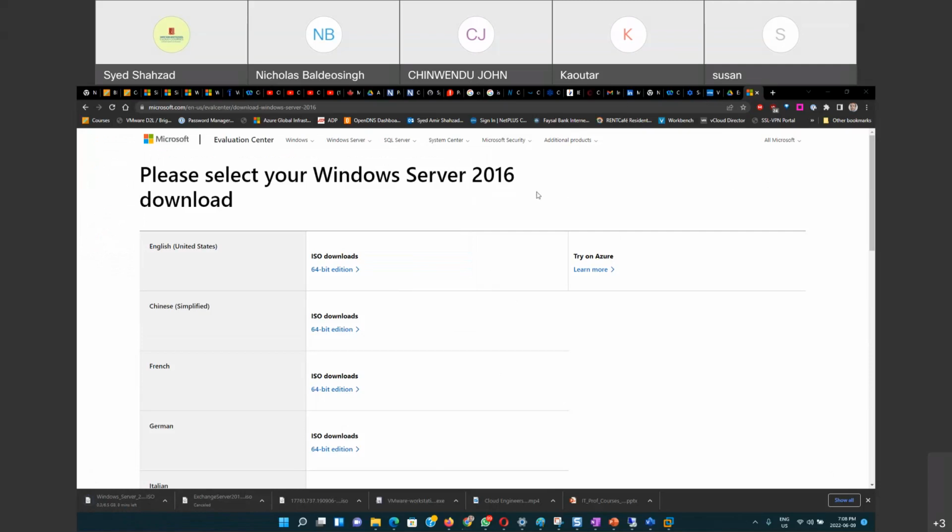So, if any one of you have any other server, suppose you downloaded from somewhere, for anything else, like Windows Server 2012, 2016, 2019, 2022, other than what I asked from the latest one from the website, if you have that, you can still use that. But I'm downloading the 2016 now.